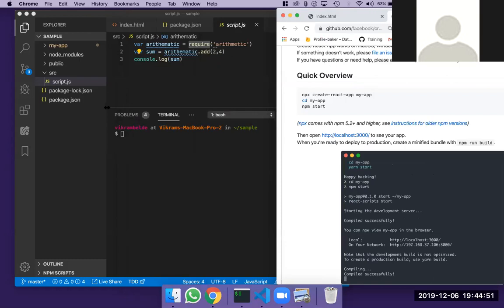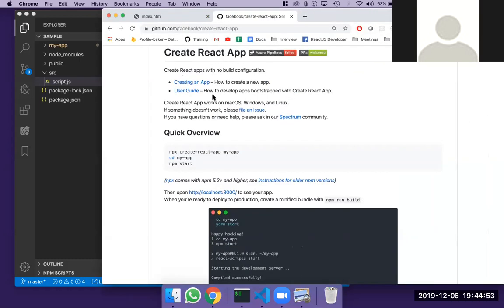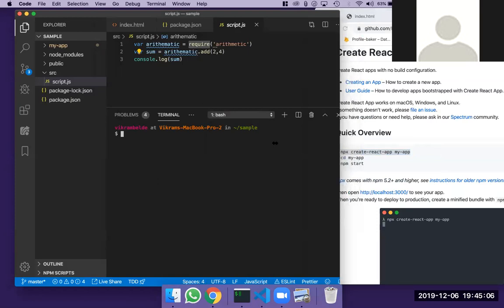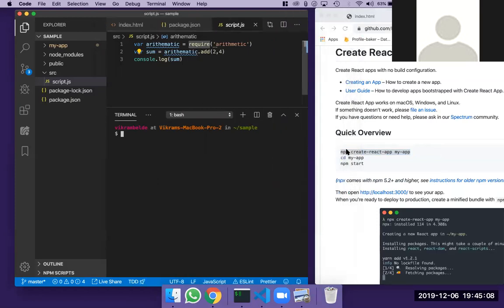Now, Facebook came up with this little tool called Create React App. And with a simple one-liner, you can start creating your React application, okay? npx create-react-app. Now, you might be wondering, Vikram, you told me about npm. What about npx? npx is a cloud version of npm.